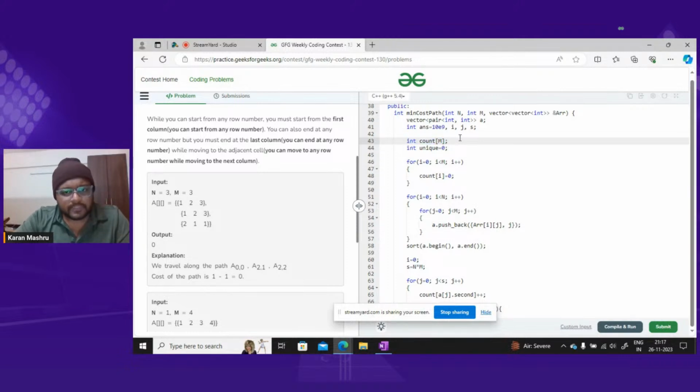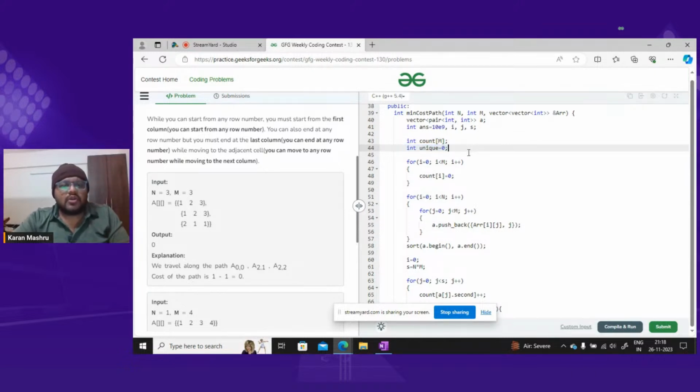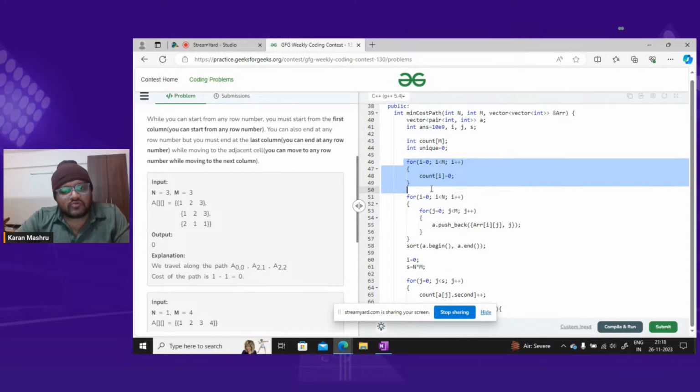Now, what will this count array tell me? Whenever I add a particular value into the current subarray, I will see its column value, which column it belongs to in the original matrix. That column's count I will increase, meaning one more value from this column is counted. And the unique variable will contain the number of unique columns from which there are values in the subarray under consideration right now. So first of all, I have made all the count values zero.